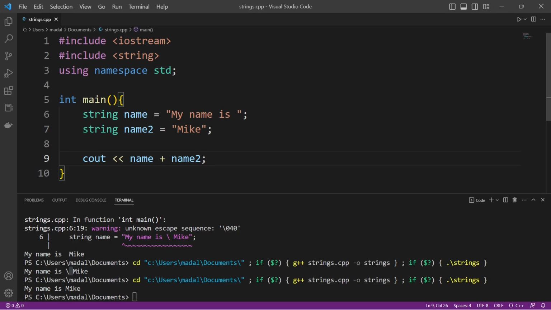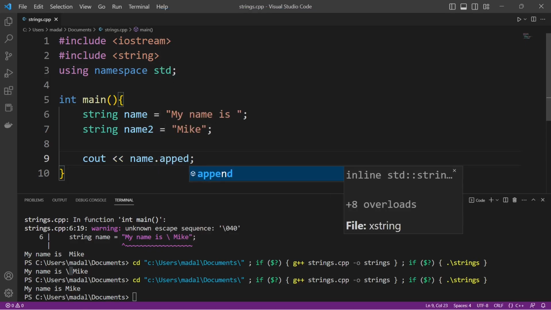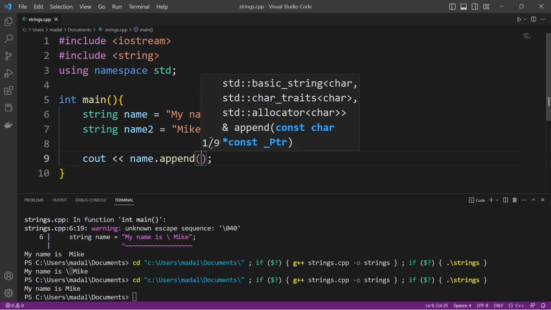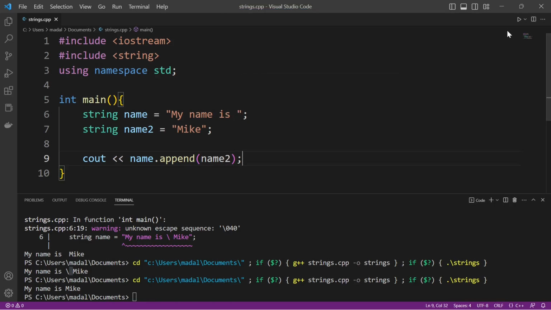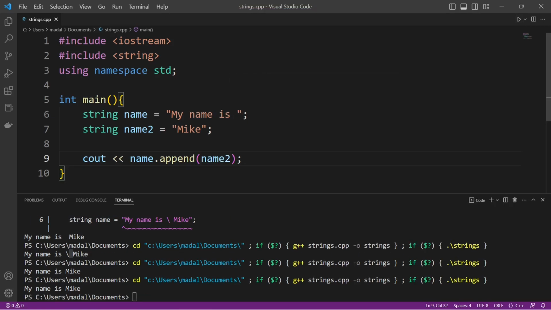Now there's another way you can do this, which is through a method called the append method. If you want to add a string to the end of another string, that's what append does. So name.append(name2). Now let me run this. As you can see, this is completely equivalent to adding the strings together. The only difference is that with the plus operator you can add strings in any position that you want. With the method append, you're going to add a string to the end of another string.